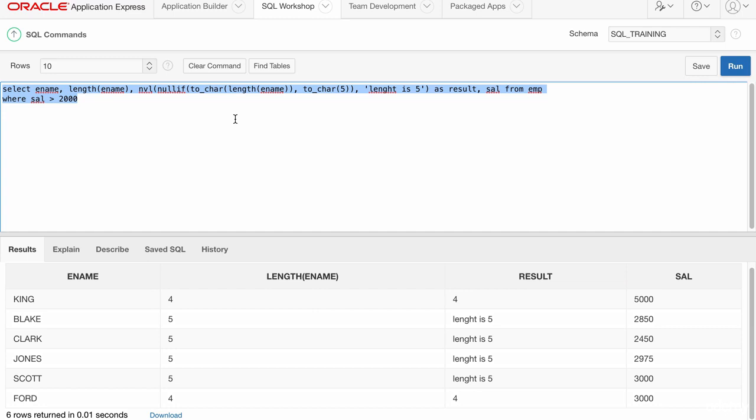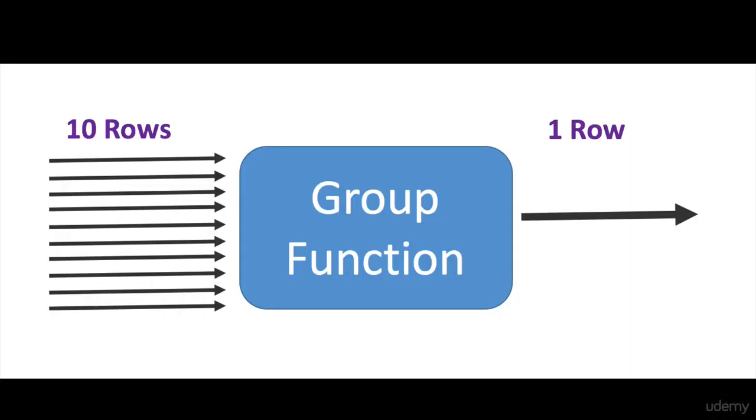Grouping functions work differently. If you give 10 rows to a grouping function, it's going to return you one value. That's what grouping does. It basically groups the rows that you give it, and returns you a single value. And we're going to take a look at those starting in the next lesson.